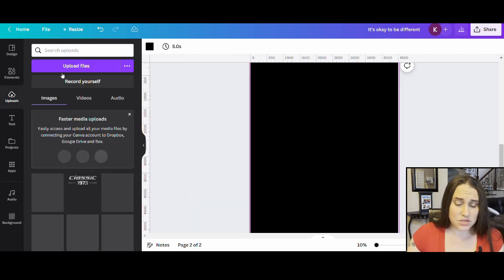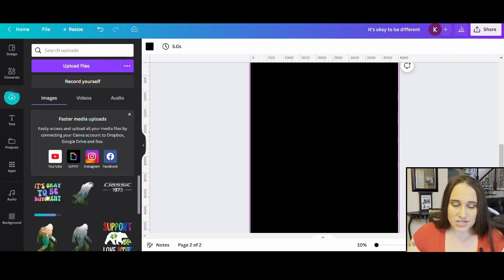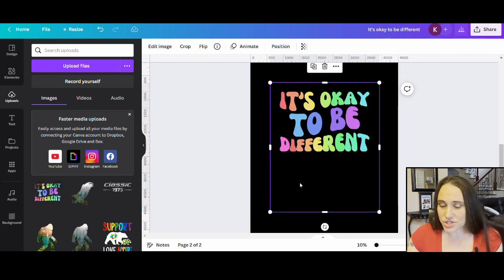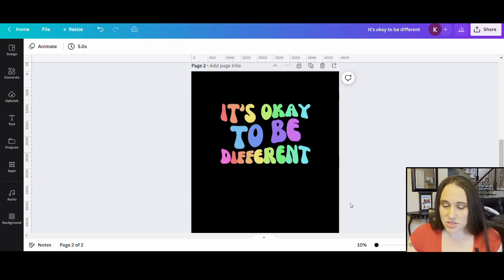It'll pull up my downloads. And then I'm just going to go ahead and click what I just downloaded, and it will start uploading it. It usually just takes a second, and you'll see this little circle start filling up. Once it's totally full, it means that the design is ready. And then all you have to do is double click on it, or you can click and drag. Either way, it's going to put it right here on your page. And so now here's what I got. It's okay to be different.